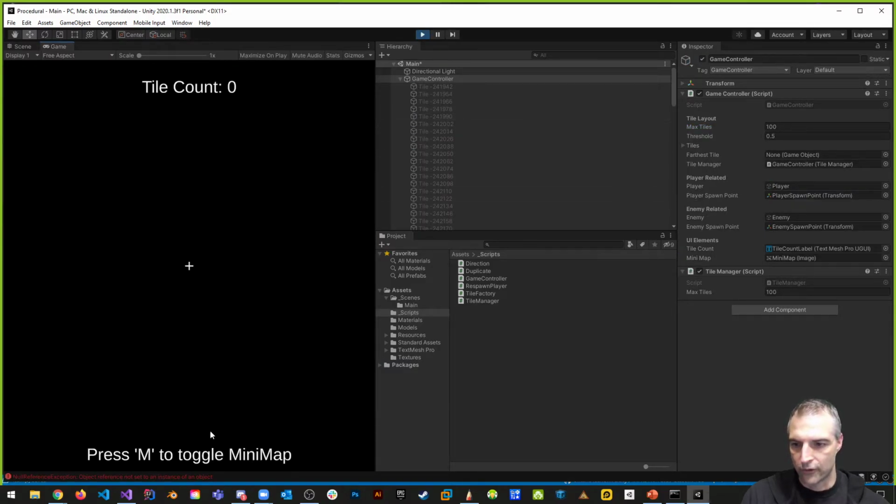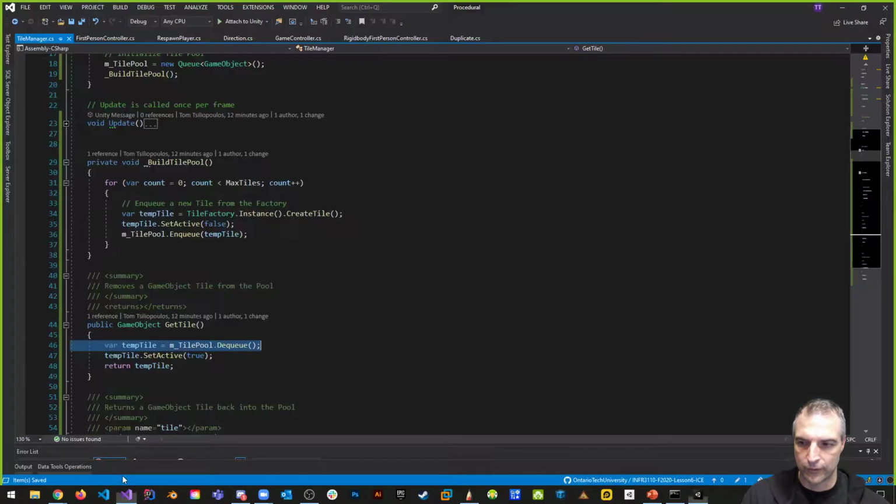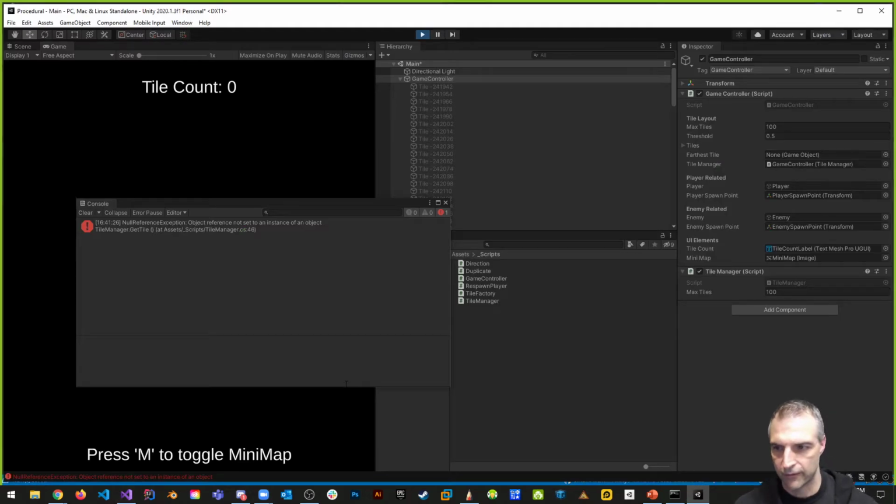All right, so there's a null reference error. And where is the null reference error? It says that my temp tile is equal to m_tilePool.Dequeue, right, when I want to get tile. I'm dequeuing. Now, we didn't have that problem before, but now suddenly we have that problem, right? So let's read the error. This isn't important. It says, a null reference error, object reference not set to an instance of an object, TileManager GetTile at Scripts TileManager.cs. How is it possible that we got an error this time around when last time around we didn't get that error? What do you think could be the problem?